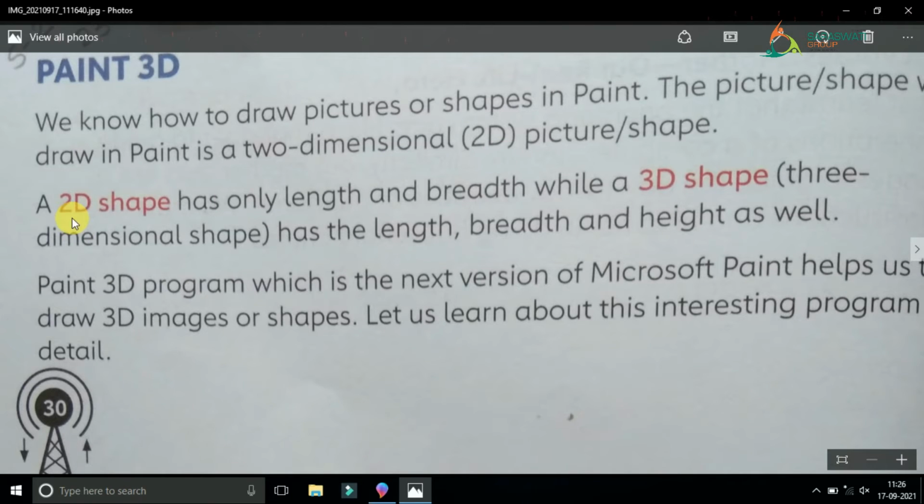See here, a 2D shape has only length and breadth. That means length and width. While a 3D shape, which is a 3-dimensional shape, has length, breadth and height as well. Three sides of the object we can see at one time, right? If I say brick, what is that? It is a 3D shape. But if you see only one part of it, then it is a 2D shape.